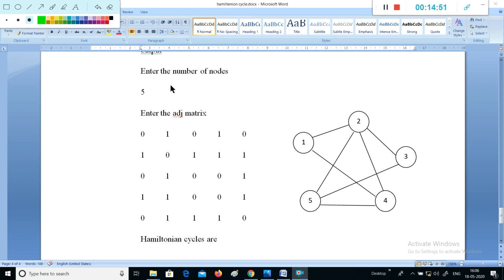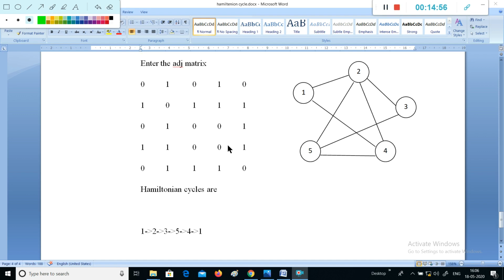After giving input, we go for finding the Hamiltonian cycles. For the given graph, which possible cycles exist? Just see the diagram here. There is a cycle from 1 to 2, 2 to 3, then 3 to 5, then 5 to 4, and 4 to 1. This is one cycle that exists in the graph.